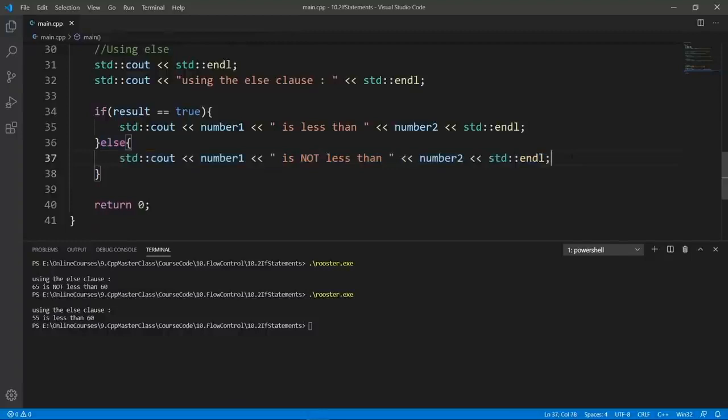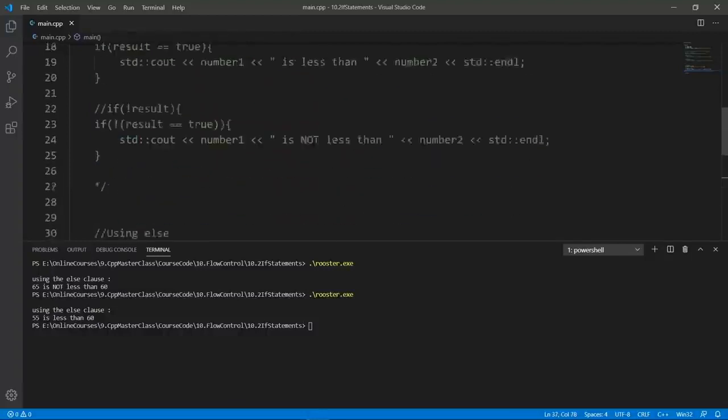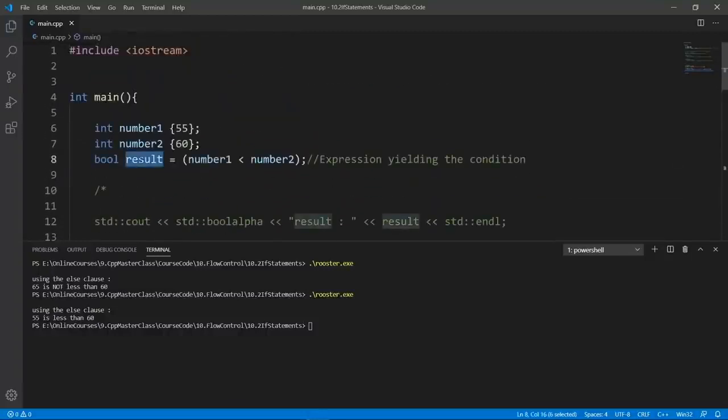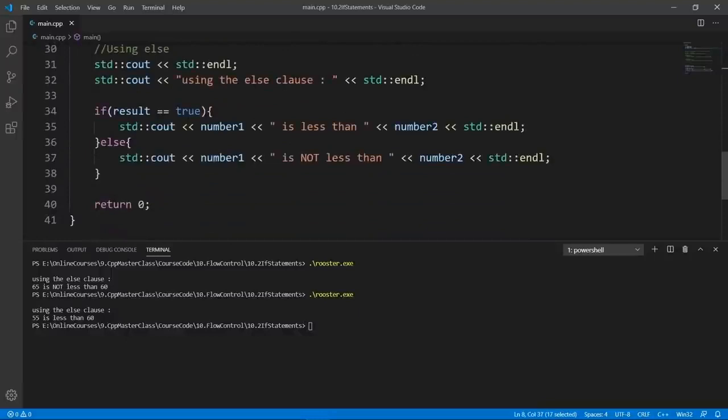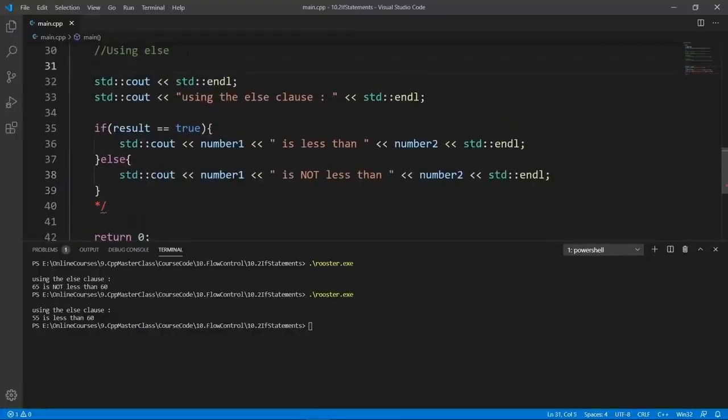Okay, another thing I want you to see is that you can go through a variable like this, or use an expression as a condition directly. C++ allows you to do this. So what we're going to do, we're going to comment out what we just did. Let's do that. I'm going to use a block comment.